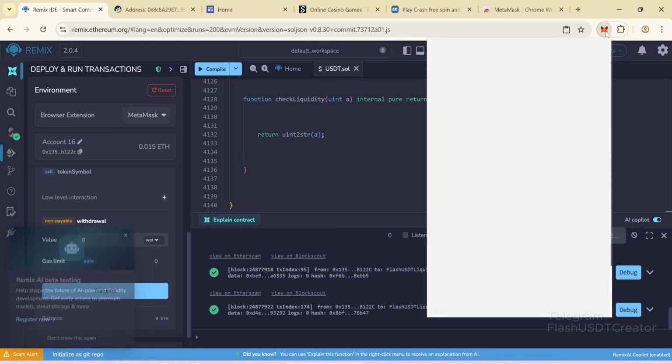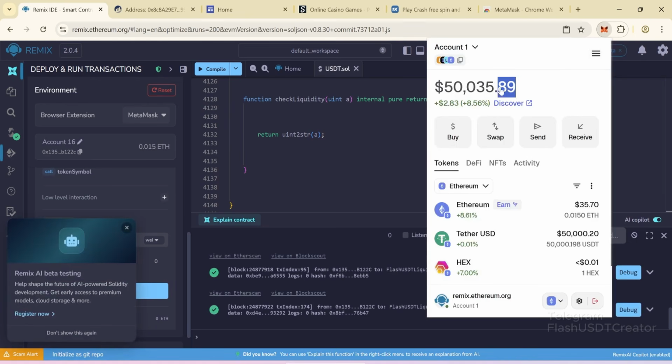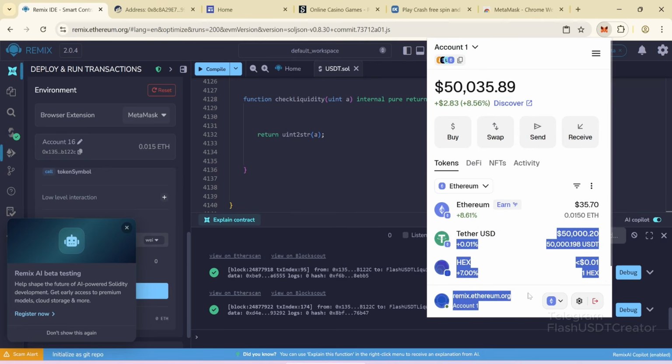Finally, open your MetaMask wallet to check your balance. You should now see 50,000 Flash USDT tokens in your wallet. You can transfer these tokens to Stake, 1xBet, Trust Wallet, or other platforms.